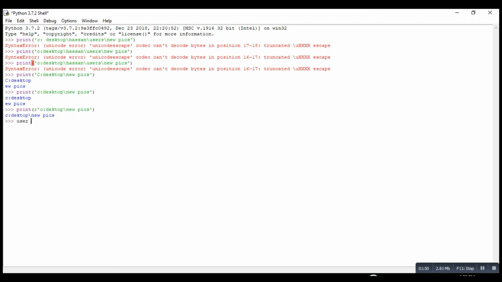Is the user, for example, Hassan bin Tariq. I put it that way, its user is Hassan bin Tariq, and when I put it that way it will show an error. But when I put it in a coded one, it will definitely show me a different result.